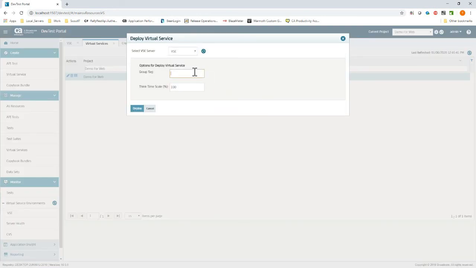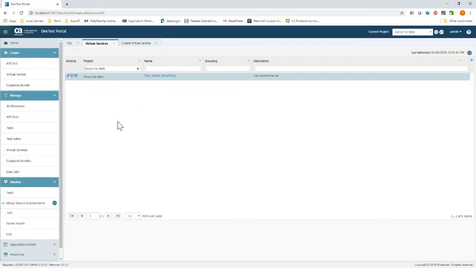So we're going to give it a tag, which is just a way to put it together. We'll call this demo cars. That's pretty long, we'll just say demo cars. If we had a different VSE, the think time scale is pretty cool. So if my app or my service normally takes 5 minutes to respond because it's doing some stuff in the back end, then I can change my think time here. 100% means it responds back right away. So we're going to deploy this one.